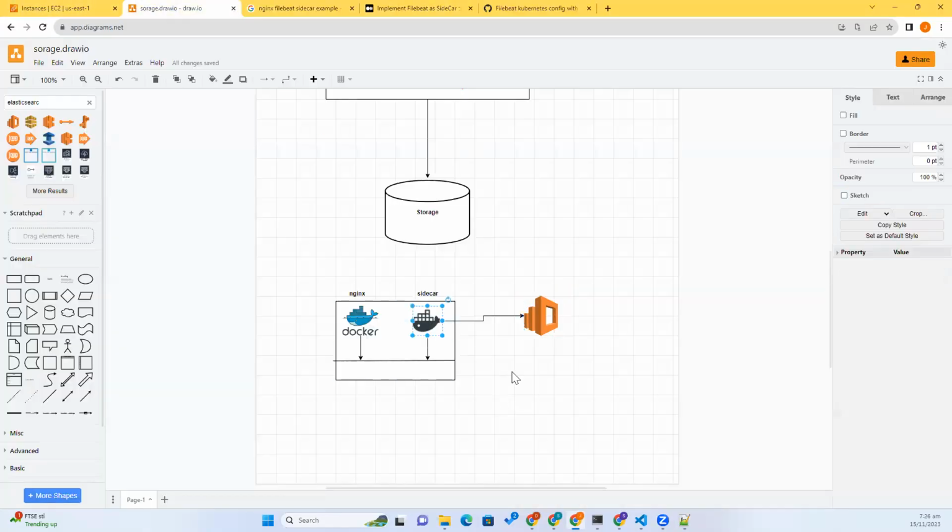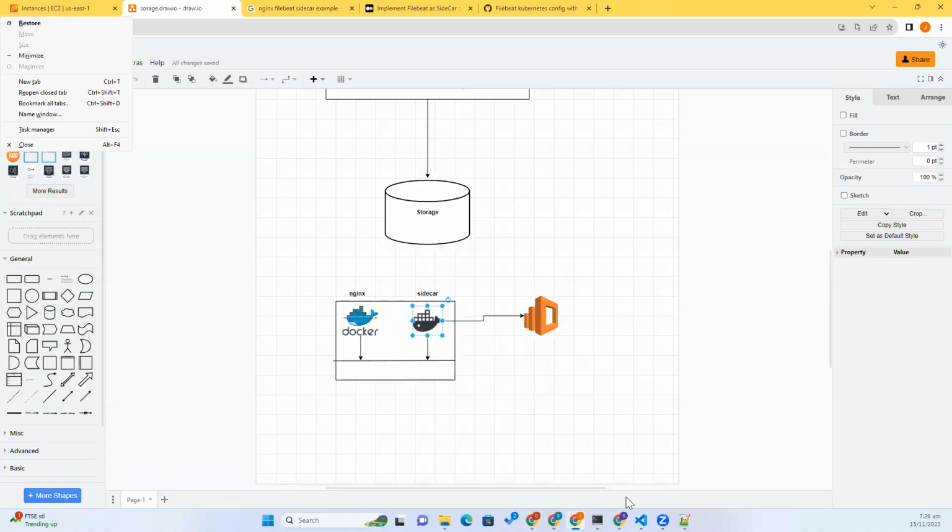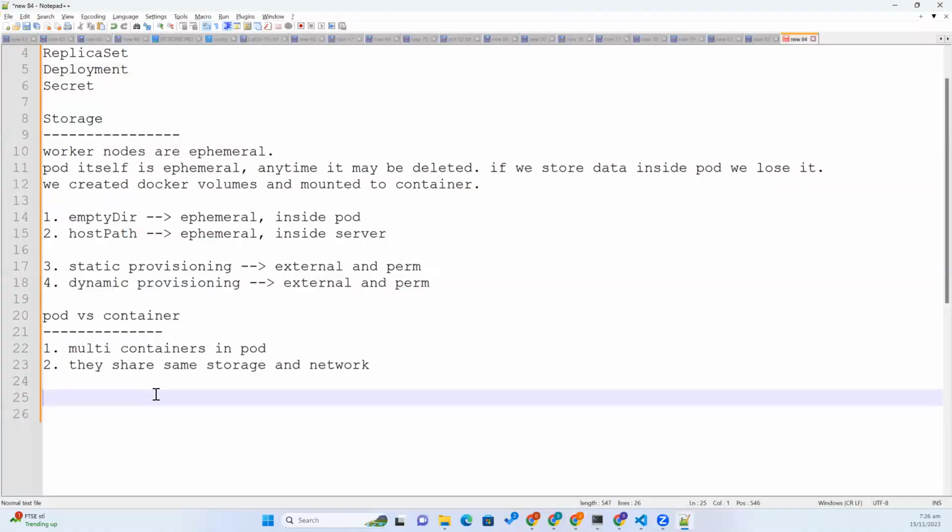So here we have FileBeat. This sidecar, one of the implementations of sidecar, is FileBeat. FileBeat is a popular log shipping model from Kubernetes to Elasticsearch.